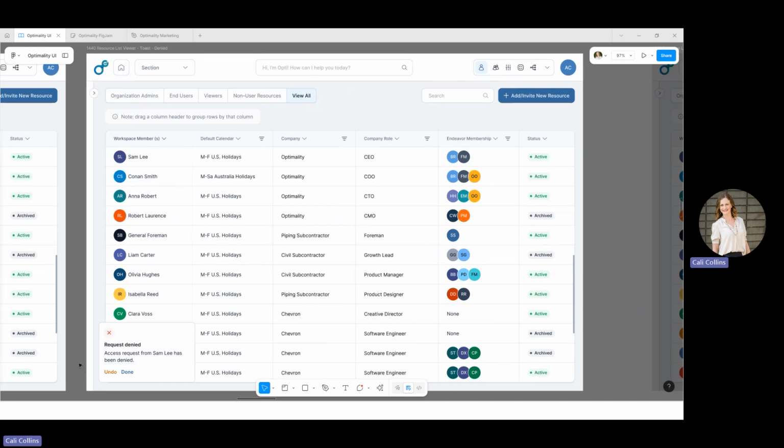So with that, this is how the teams work and the different permission levels in Optimality.